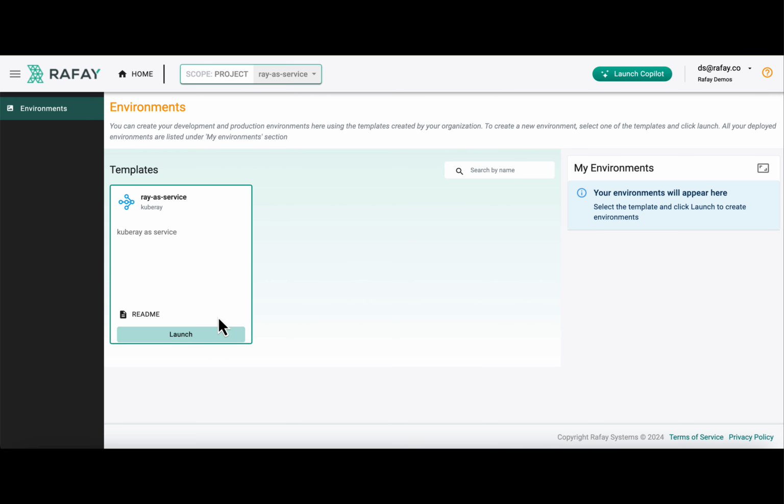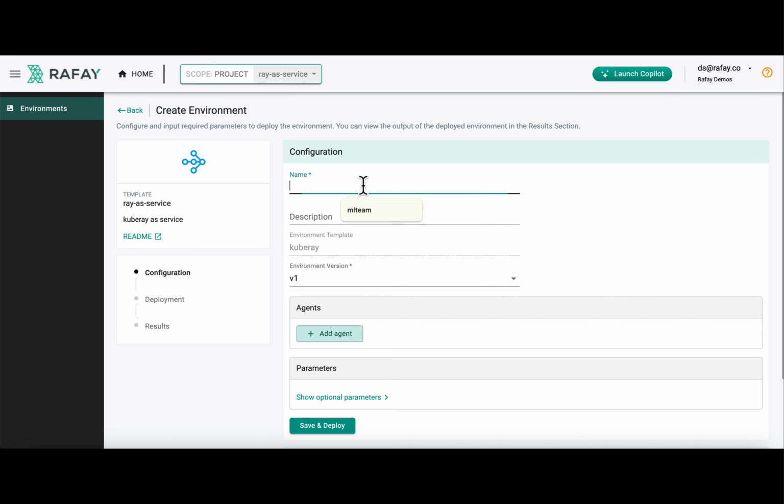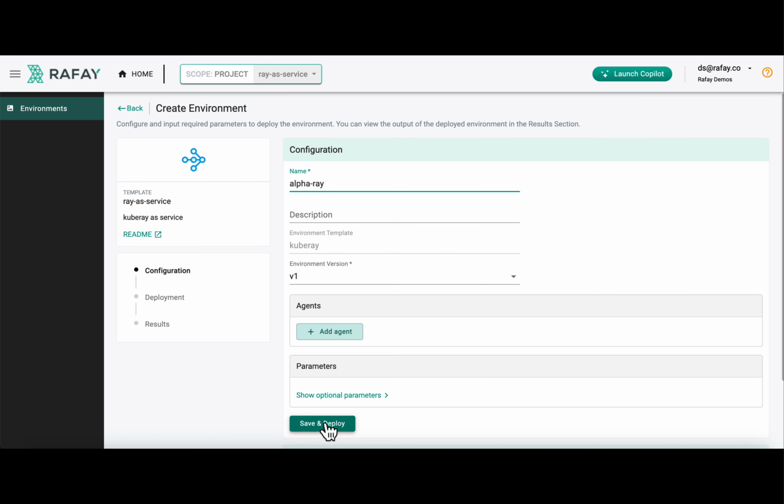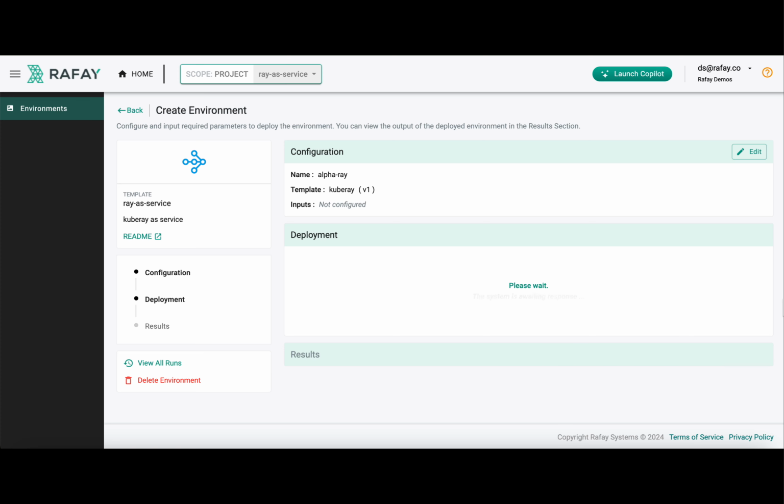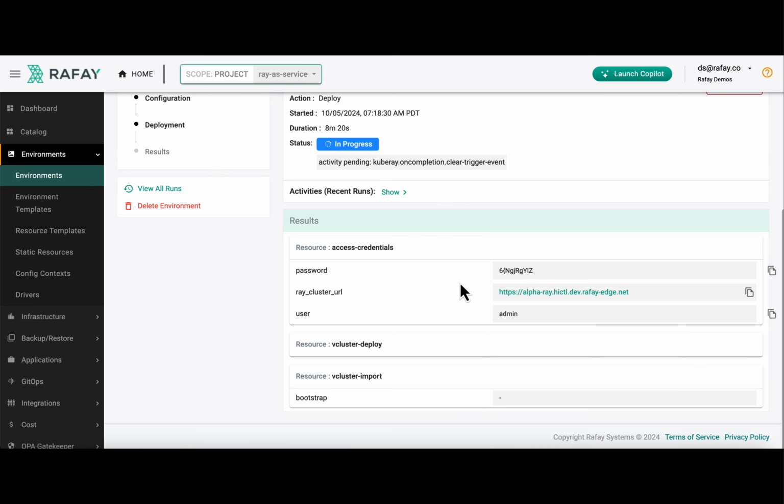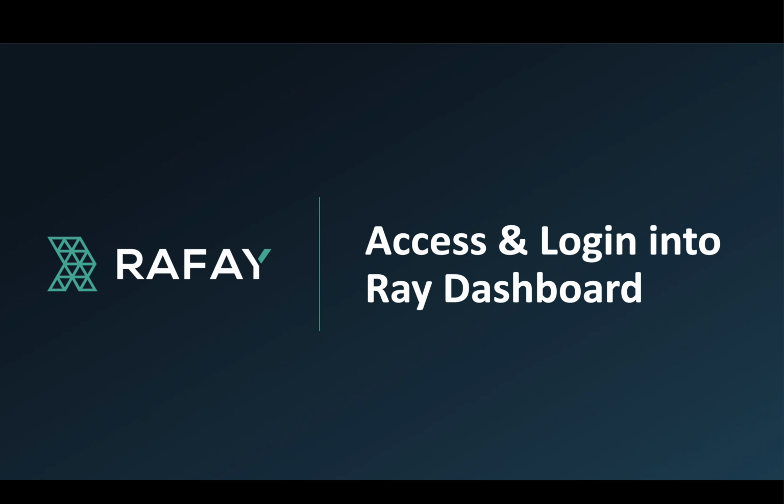The user logs in, they click on launch, provide it with a name. They can call it whatever they want, and then hit save and deploy. This launches the tenant on the shared Kubernetes cluster. And then in a few minutes, they'll be presented with credentials for their Ray dashboard, their private Ray dashboard.